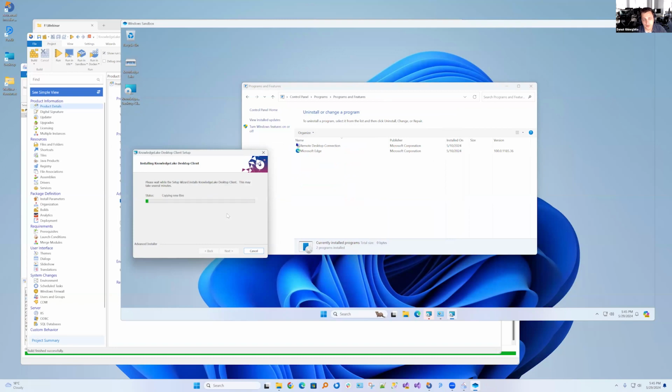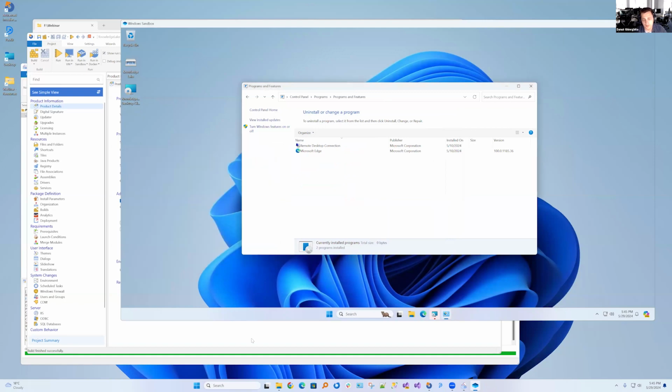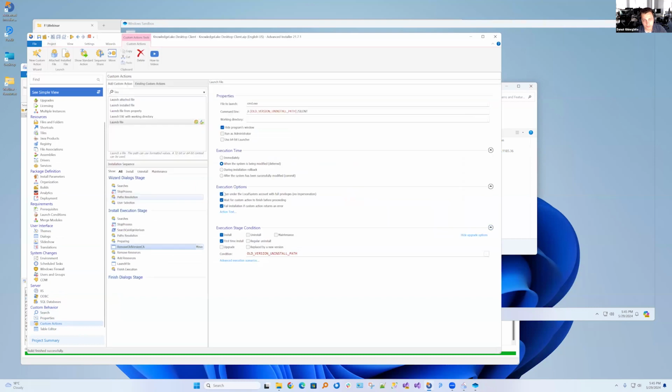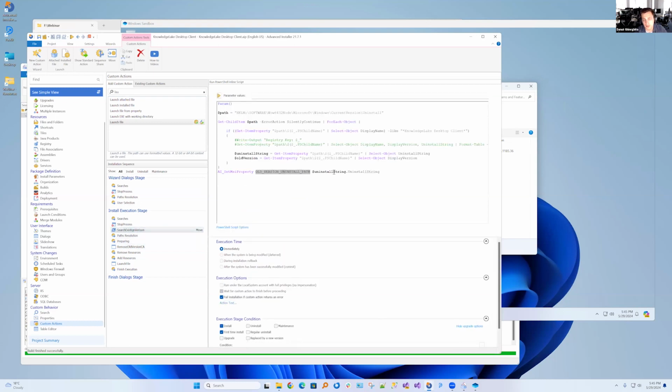It will work just fine, because remember, my custom action that triggers the uninstall will only be executed if this string is being set. So if we go back to the custom action, we see that even if there is no previous vendor package installed on the machine, my custom action that handles the remove is not failing, because its execution is conditioned through the old version uninstall path property, which is only set if the uninstall string exists on the target machine.